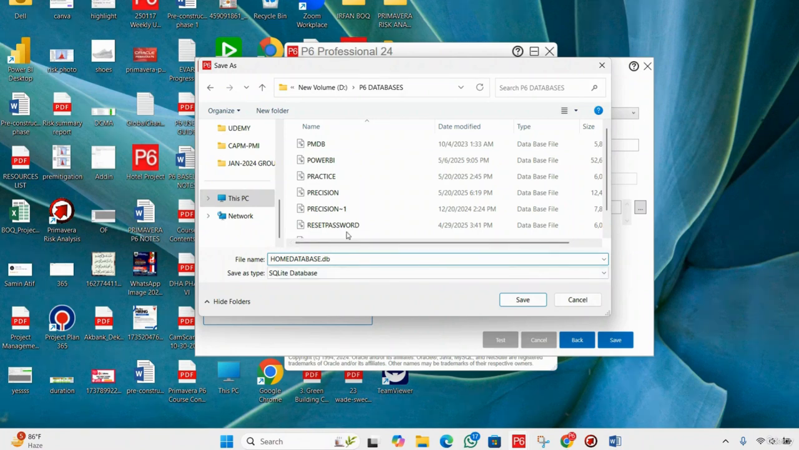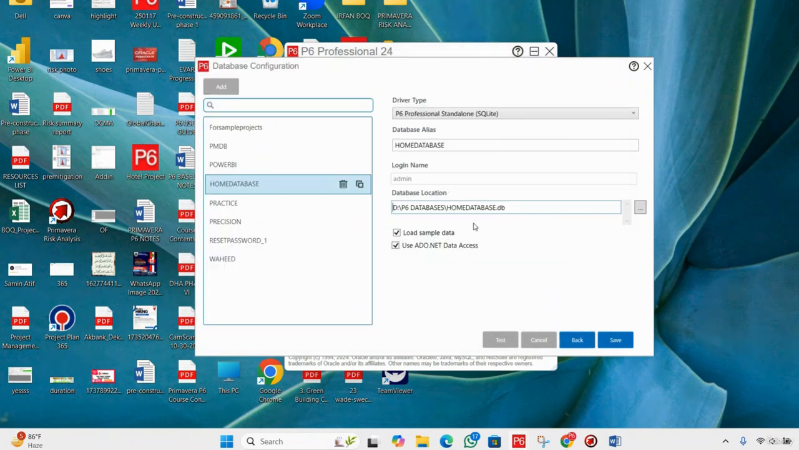Let me share with you that you should have a proper folder for the databases, and you should not move that databases folder from one drive to another drive. These databases are very useful; in the future you can use them. Now click on the Save button. Here you can see the folder name has appeared.